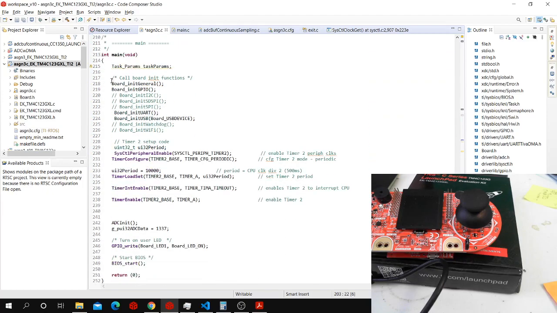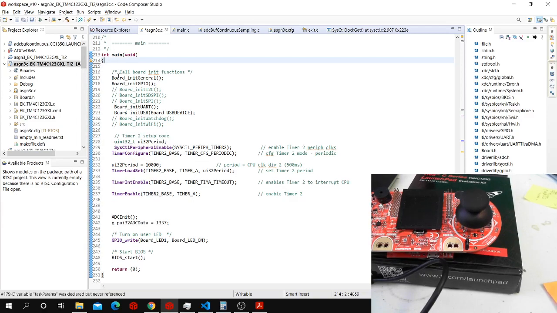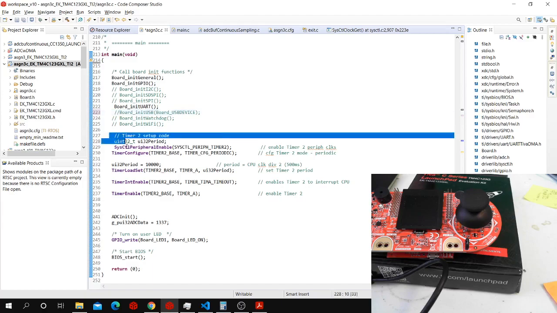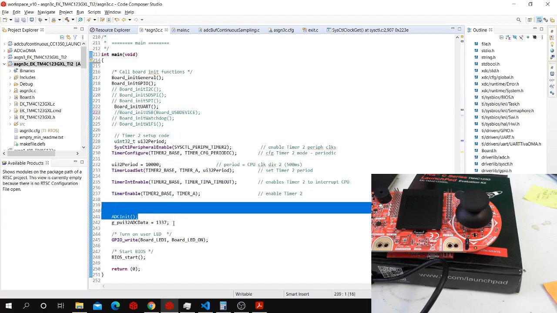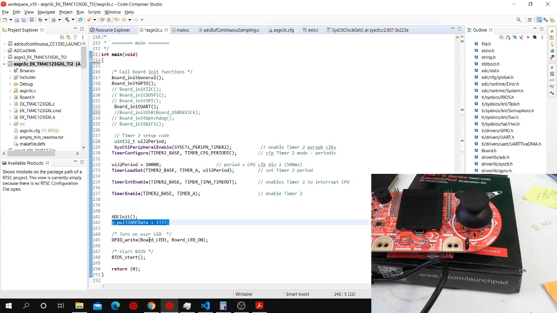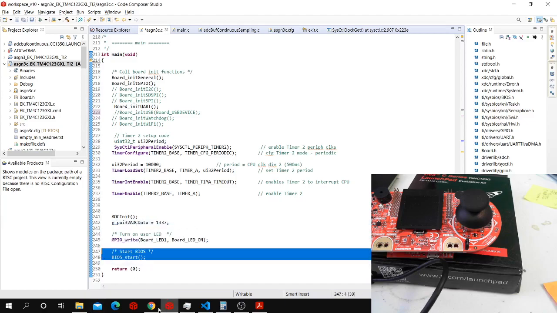Here's the main loop. Not too much going on here. This is not used. We're going to be initializing general GPIO, UART. This is not used. Down here is my timer initialization, my ADC initialization. I put a default value for debugging purposes for that ADC, and then we're going to start by turning the LED on, and then we're going to start the BIOS.